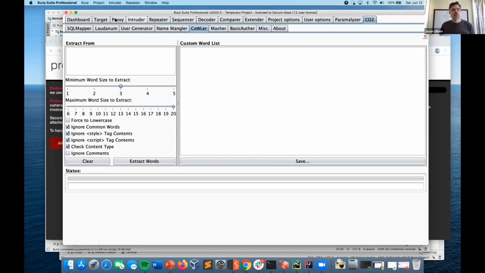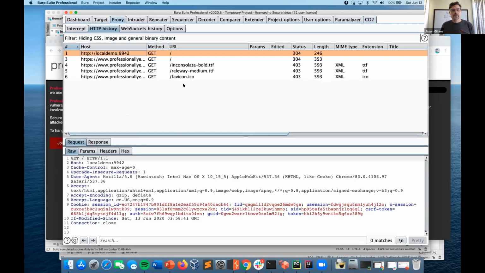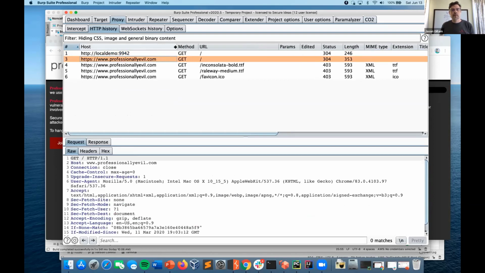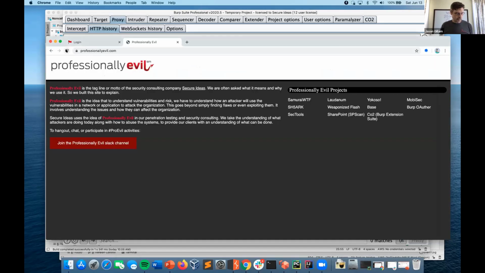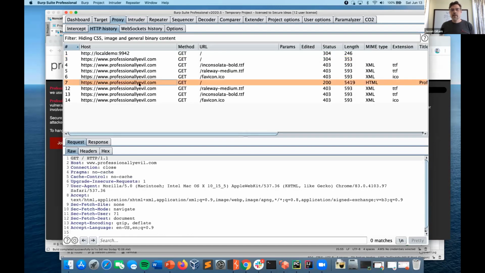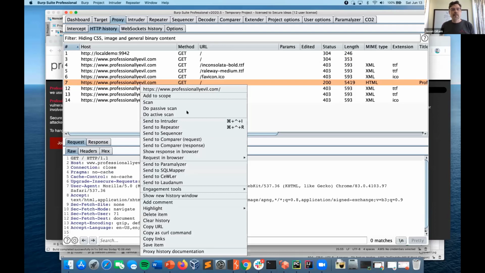In this one here, what you do is you take, let me take the Professionally Evil site. Oh, wait, hang on. That one's not going to have anything because it's 3 or 4. I don't know if this will refresh in there, hopefully. There we go. Okay. I needed the actual content to send it to Cooler.